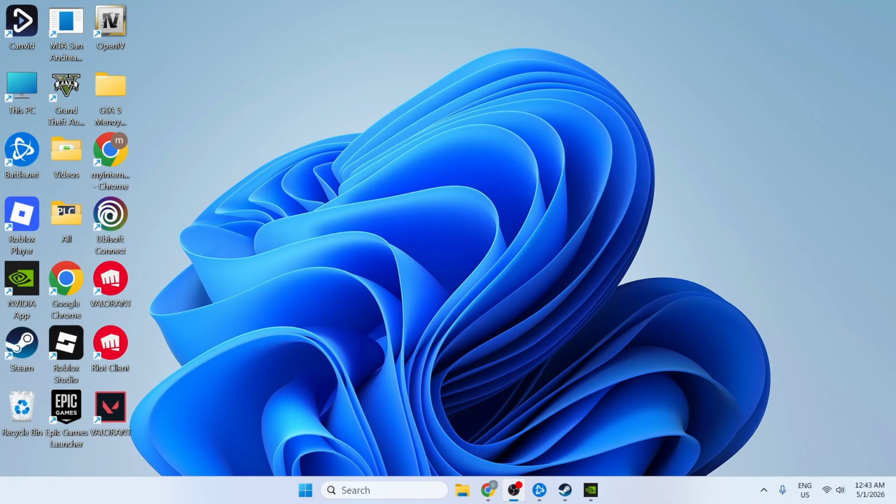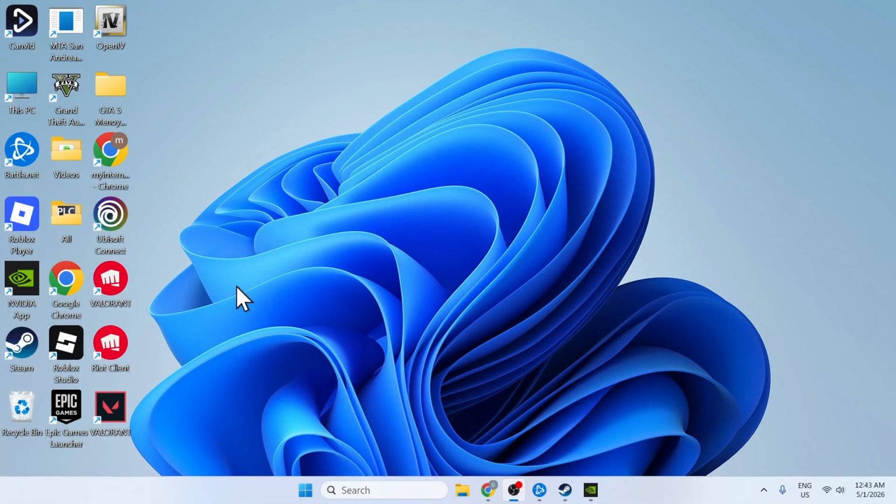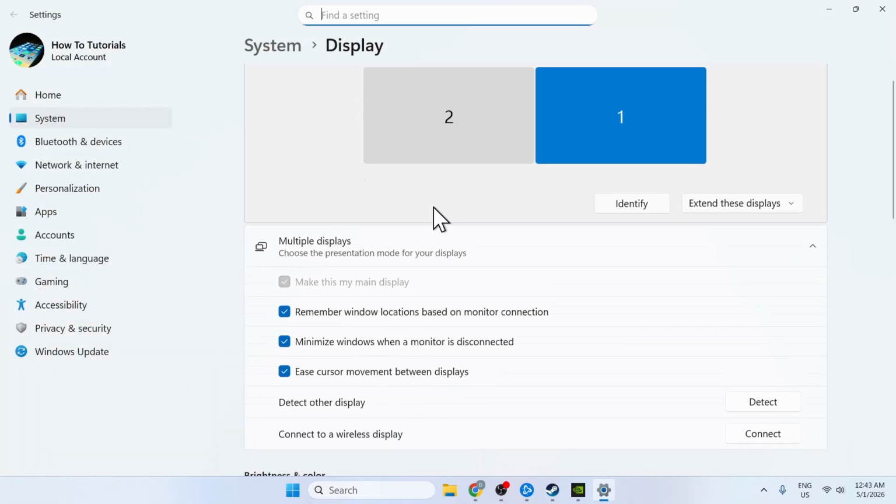In this video, I'm going to show you how to fix War Thunder black screen or not loading on PC. This could be because you either have the display settings set incorrectly or the graphics card drivers are too old.